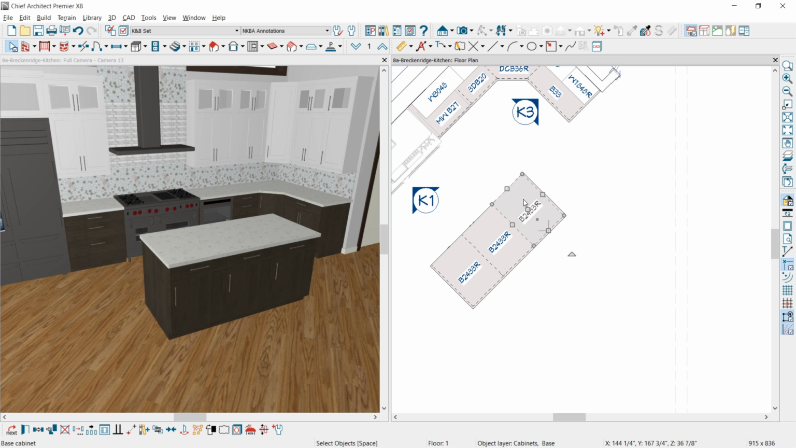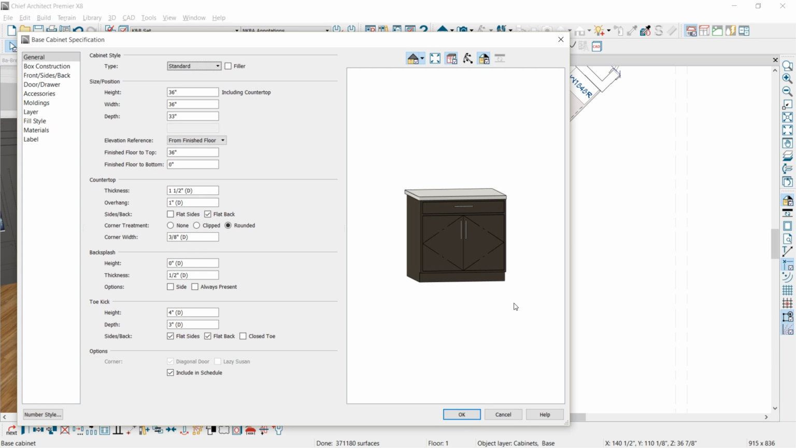On the end cabinet, I'm going to click on that and I'm going to resize it to 21 inches. And then on the other end cabinet, I'm going to make this a 36-inch cabinet for the sink base. Also for the sink base, I'm going to use an apron style sink, and I'm going to open that cabinet up and make a few changes here.